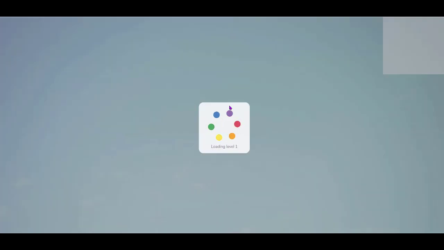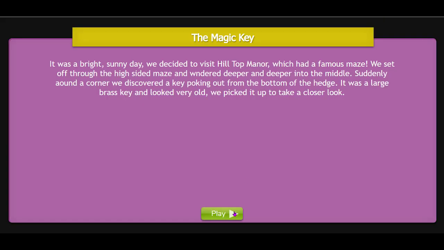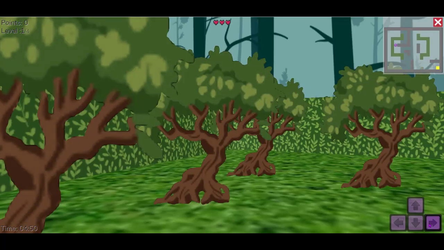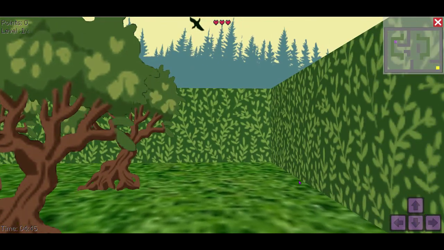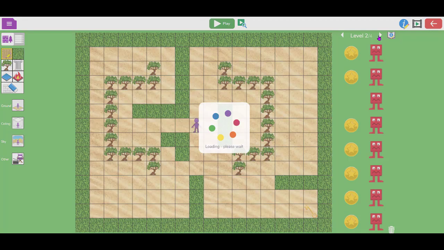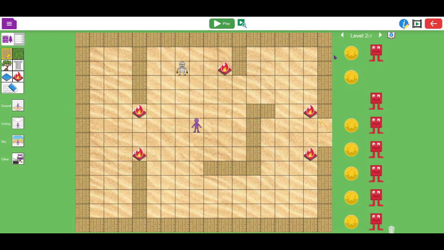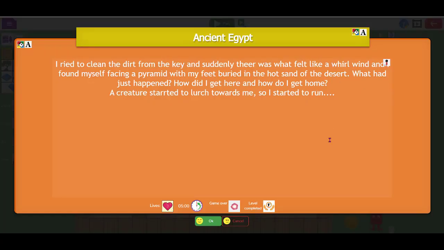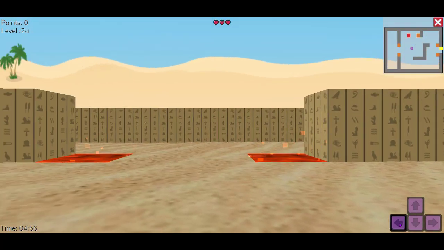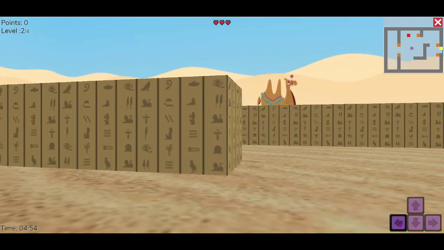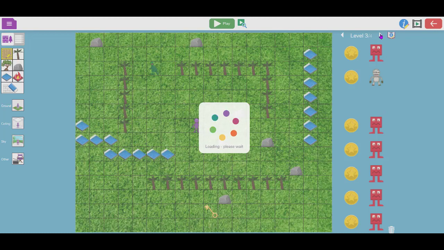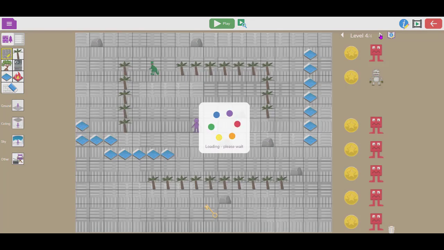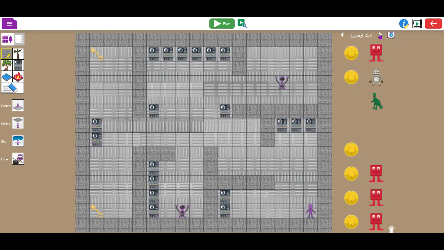So they could start with this section, they could hunt for the key through the maze, and then when they found it they could go to the next level, and then the next level and the next level as the game progresses.